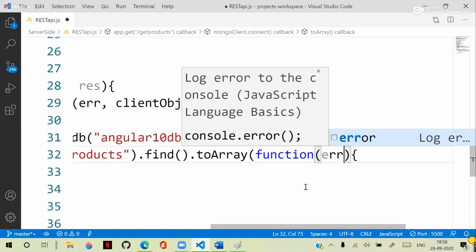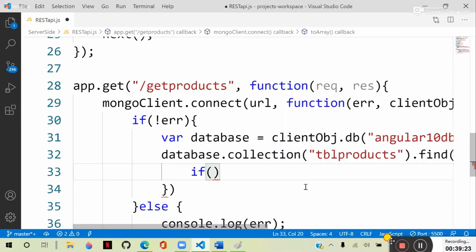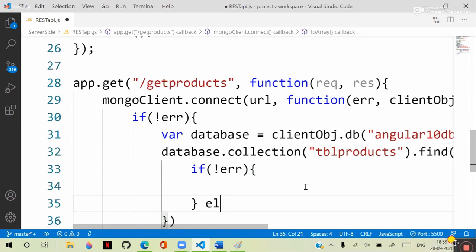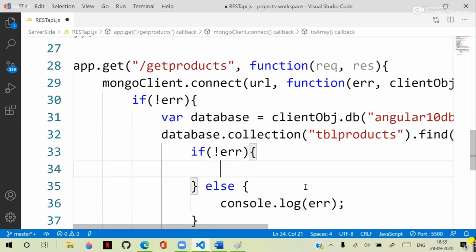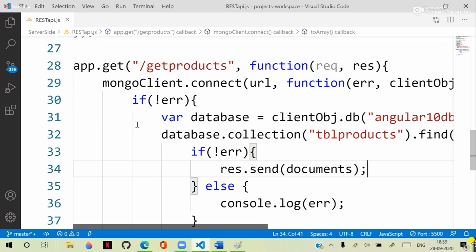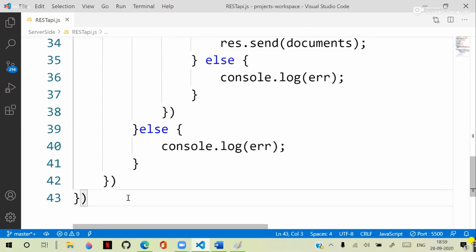If there is an error, log that error just to identify what problem we are having. And if there is no error, then what to do here is simple. We need to send response.send those records. The documents need to be sent as response. So this get products is an API method which is going to return the list of all the products. So that is the get method ready.